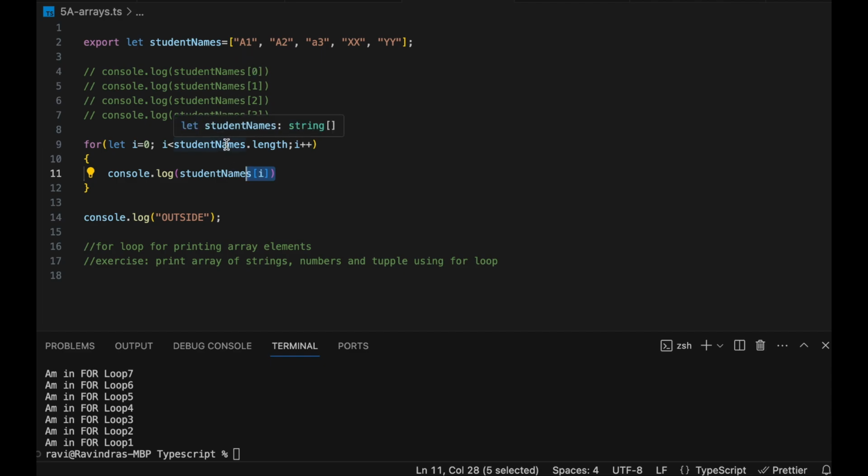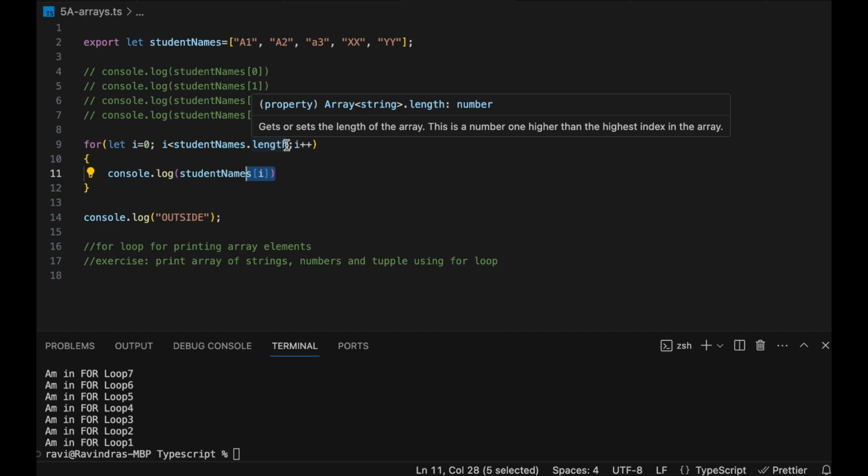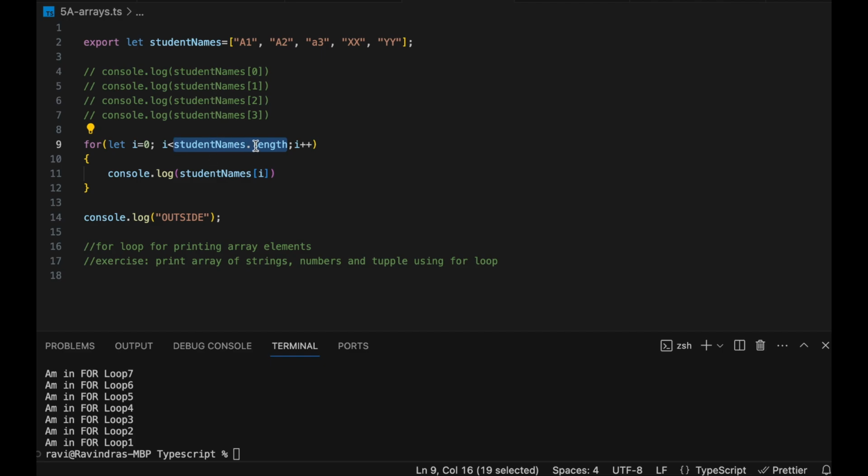So what is the length? The student names dot length is a function; length is a function on student names. We will talk about functions later. If you say dot length on the variable, it gives you the number of elements in the array. This array A1 is 1, 2, 3, 4, 5, so this loop runs 5 times. Starting from 0 with length 5, i less than 5: 0, 1, 2, 3, 4. It will end at 4, and the fifth time it won't run because i becomes 5, and 5 less than 5 is false, so it breaks the loop and comes outside, right?